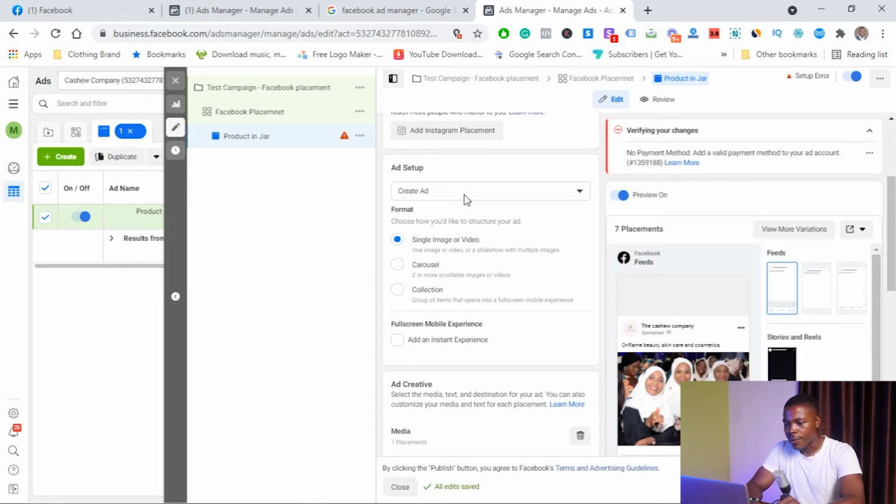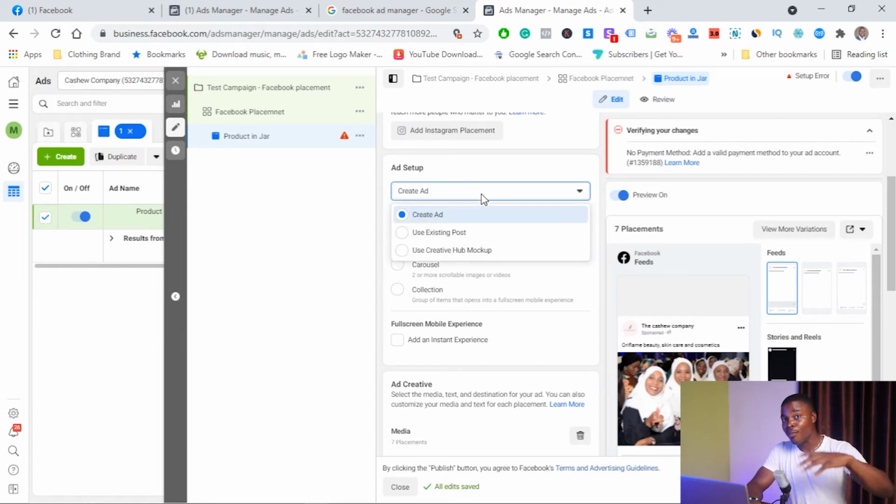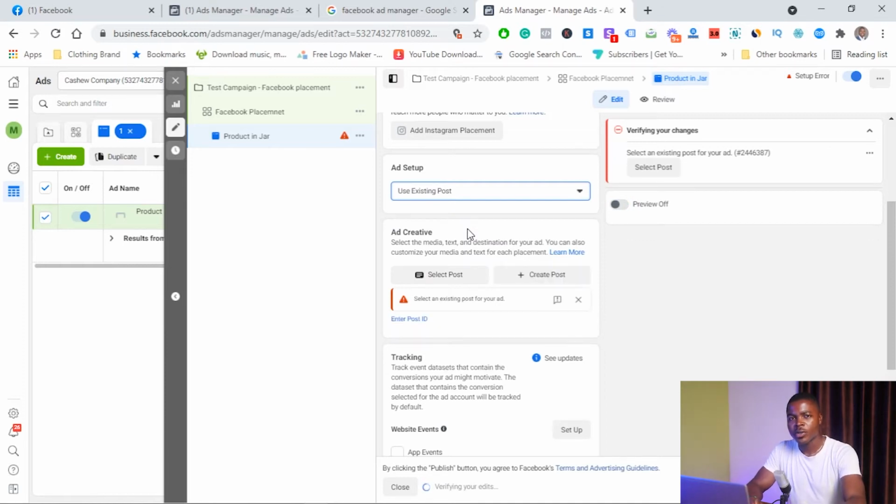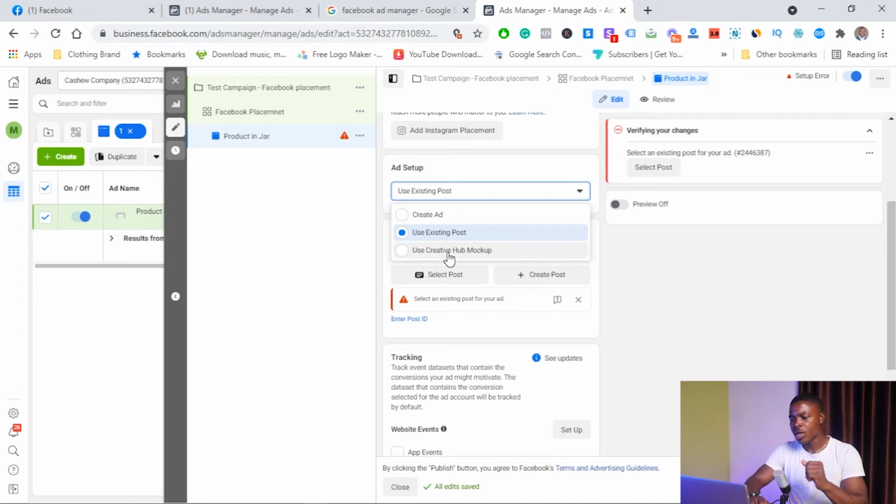Okay. So when you're creating your adverts, there are a couple of things you could actually do. You could choose to create a brand new advert, like a brand new post, caption, and all that stuff, or you could use a pre-existing post. So let's say you made a post on your Facebook page. You could come here and select use existing post and use that post for your campaign. So that's another way of creating your ad. Or you could use a Creative Hub mockup. That's if you've created a mockup on the Creative Hub platform. But in most cases, what you're going to be doing is either using an existing post or create ad. In this case, I'm going to create a brand new ad.